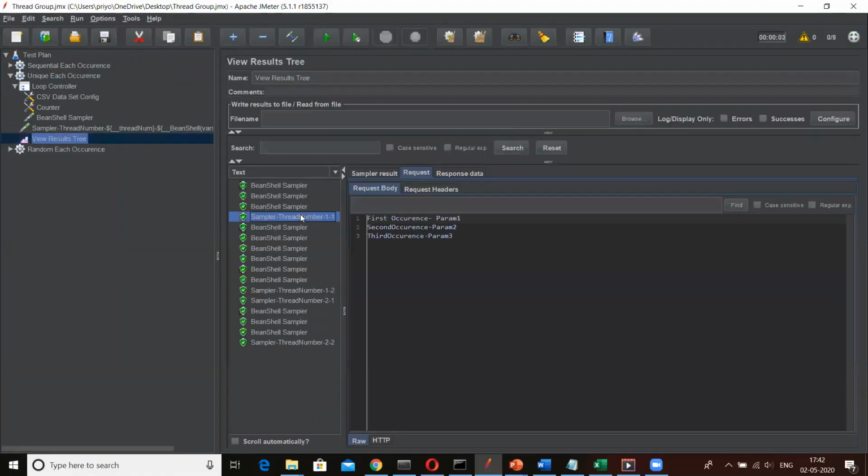Let's quickly check this result. Here we can see for the first user, for the first iteration it is parameter 1, 2, 3. For the second iteration it is 4, 5, 6. Similarly, for the second user, first iteration, it is 7, 8, 9. And for the second iteration of the second user, 10, 11, 12. So basically the assignment of these values to these particular users completely depends on which thread is getting executed at what time.